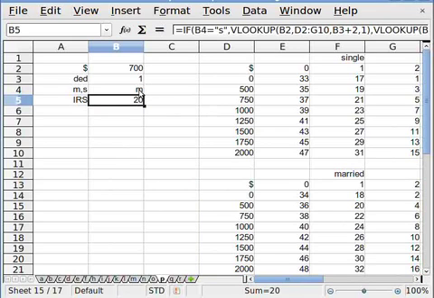We've got M, so we're going to look in the bottom one. And we're looking for 700. That's going to be on this row between 500 and 750. And we're going to look for 1, and it's 20. I'll buy that.